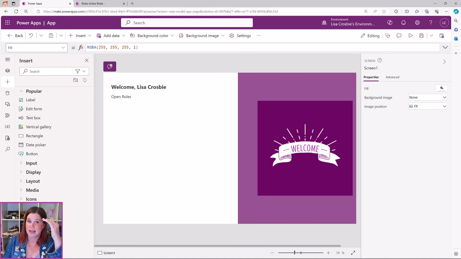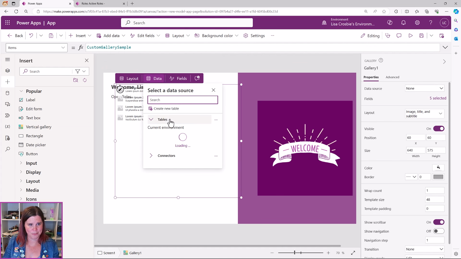I am now going to add a gallery, which is that vertical list of the roles that we saw in there. So back over on this part of the screen, let's grab a vertical gallery, and you'll see it just kind of plonks it in a weird spot, but that's okay.